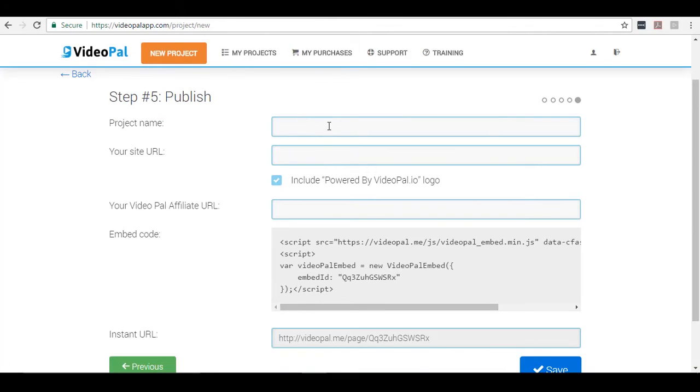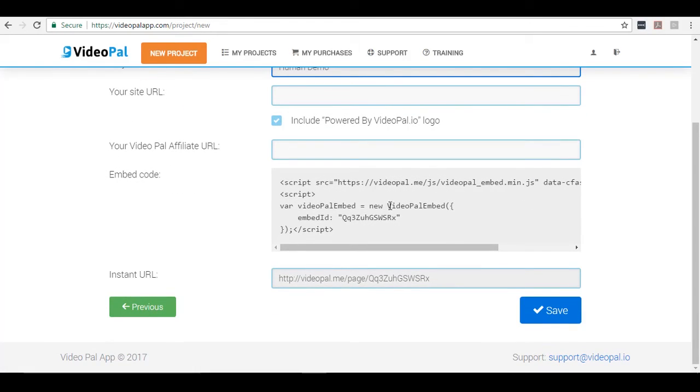And again, I can just add a project name in here. I can say human demo. And then here I can add the URL of the page where I want to place this VideoPal. And again, I can just copy this embed code and embed it in a page where I want that human pal to appear. Click save for now.